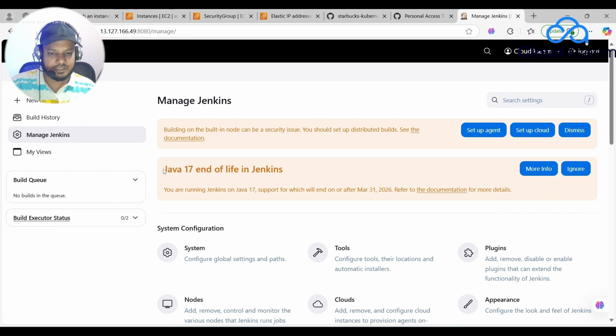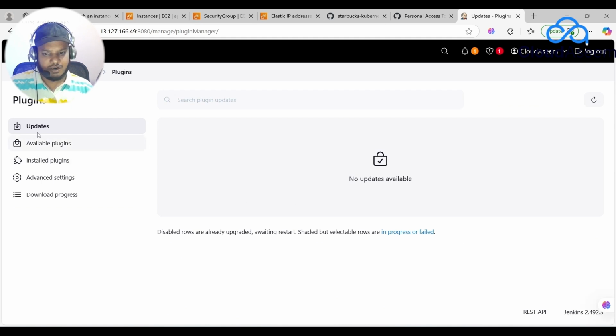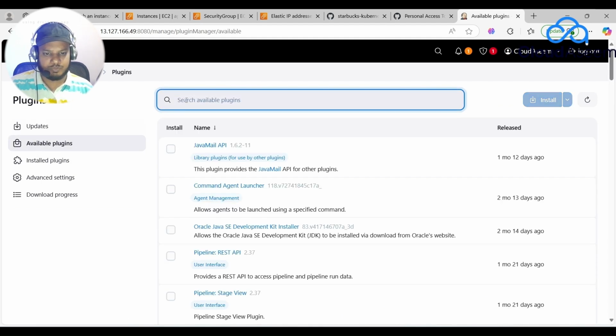See, one more latest update came from Jenkins. It says that Jenkins support of Java 17 will end, so possibly they'll be upgrading to Java 18 or 19 version. No, don't worry, that's going to be done next year. Okay, go for the plugins. For the plugins I need to go to available plugins, then I need to install multiple plugins over here.